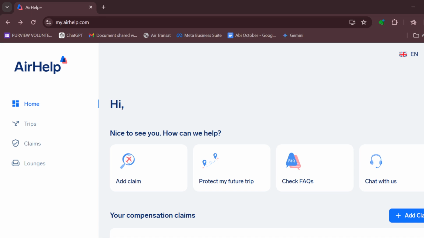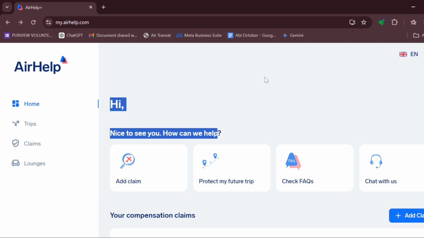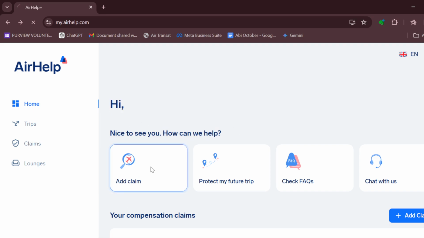In this tutorial, you will learn how you can claim for a denied boarding situation on AirHelp. And how do you do that? The first step is to log into your AirHelp account, just like I've done here. And then once you're logged in, you can see the welcome message which says, "Hi, nice to see you, how can we help?" So once you can see it, you just go ahead and click on add claim.